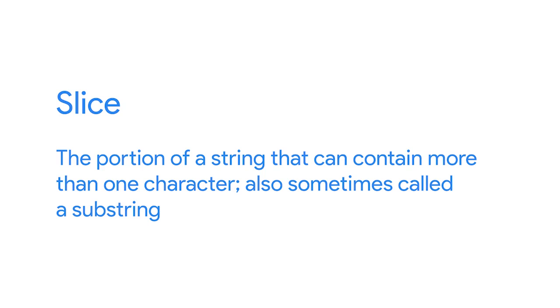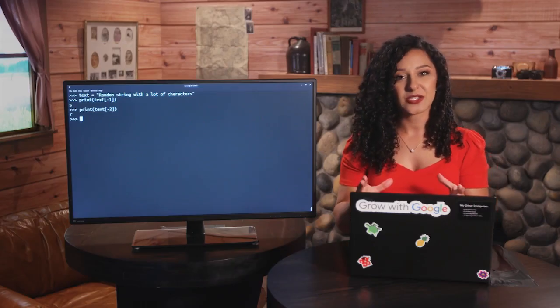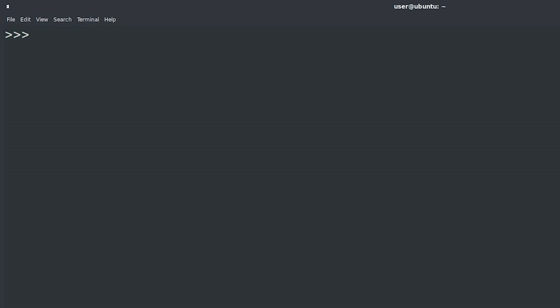On top of accessing individual characters, we can also access a slice of a string. A slice is the portion of a string that can contain more than one character, also sometimes called a substring. We do that by creating a range using a colon as a separator. Let's see an example of this. The range we use when accessing a slice of a string works just like the one created by the range function. It includes the first number, but goes up to one less than the last number.